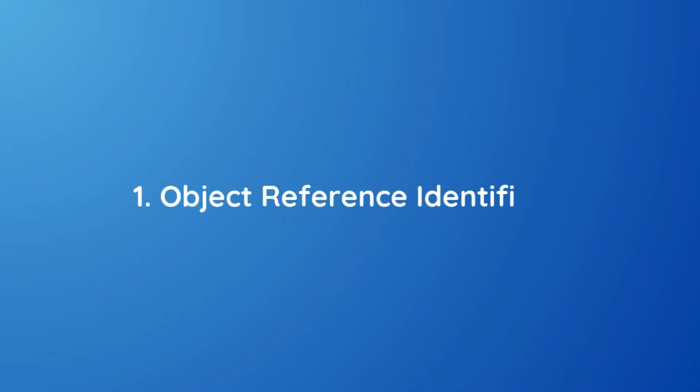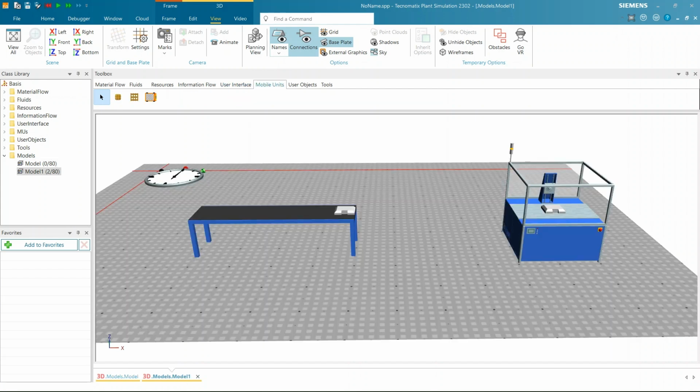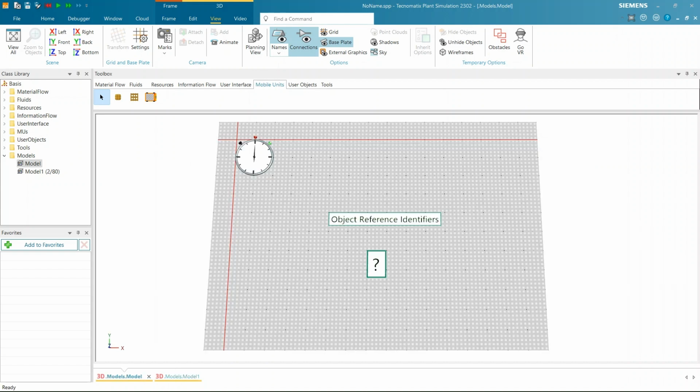First type of identifiers are object reference identifiers. These anonymous identifiers are used to avoid hard coding objects and object names. First object reference identifier is @. The @ identifier refers to the MU that triggered the control. For example, it might refer to an MU that entered a conveyor, or an MU that is ready to exit a station. And second object reference identifier is question mark.